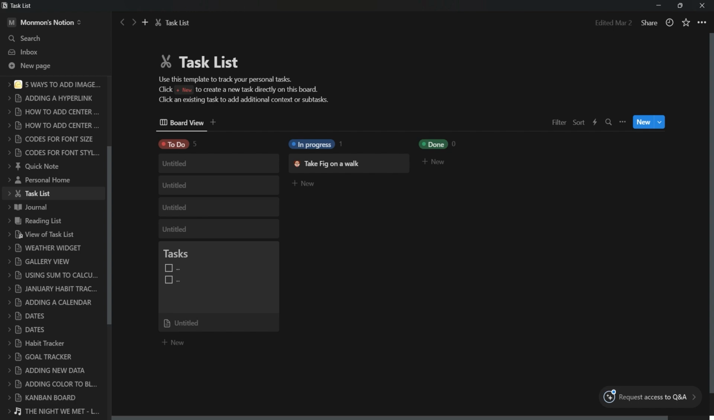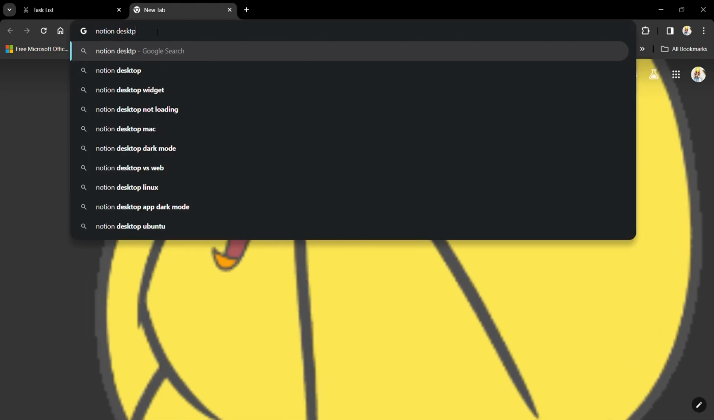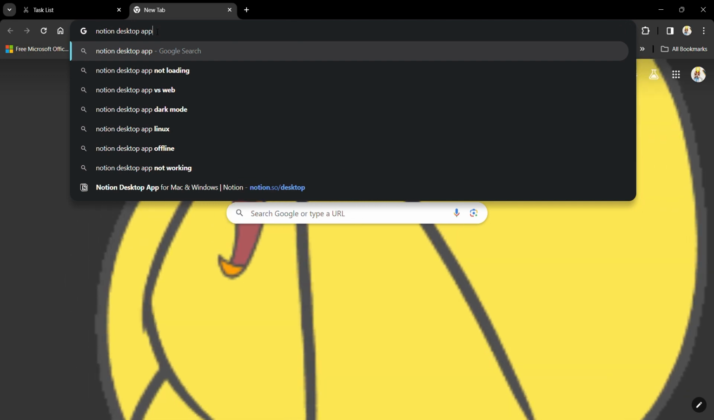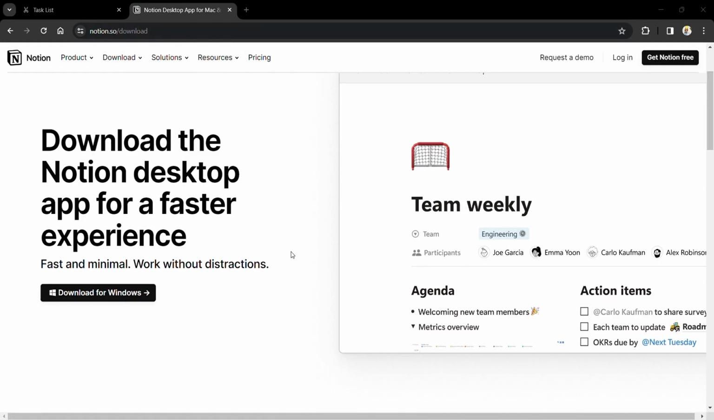First, open your web browser and search for Notion Desktop App or Notion app. Click on the official Notion website link. Navigate to the download section and choose the appropriate version for your operating system. Click on the download button and the download will start automatically.